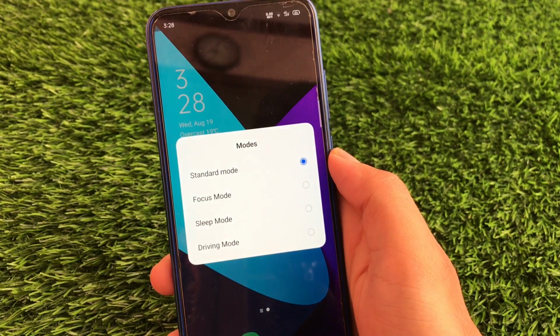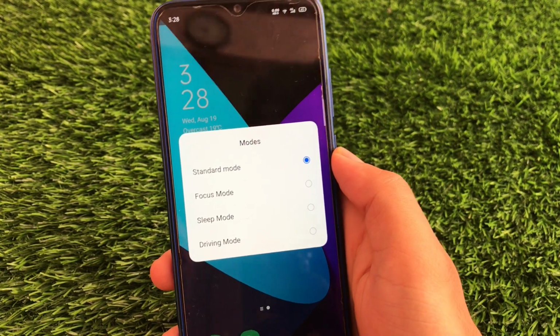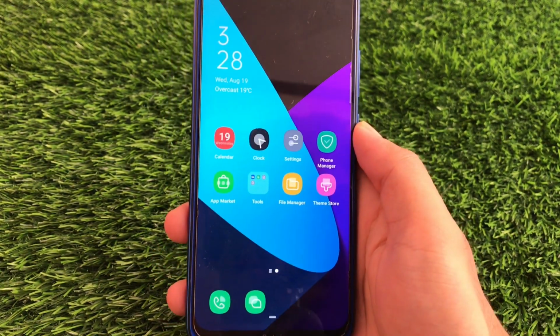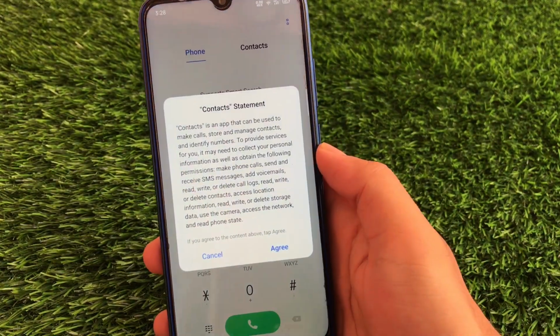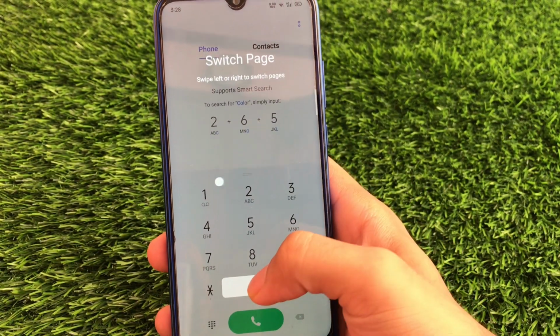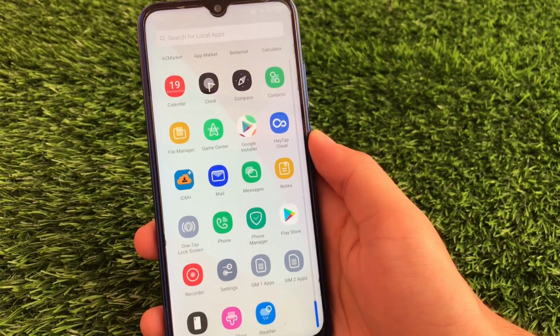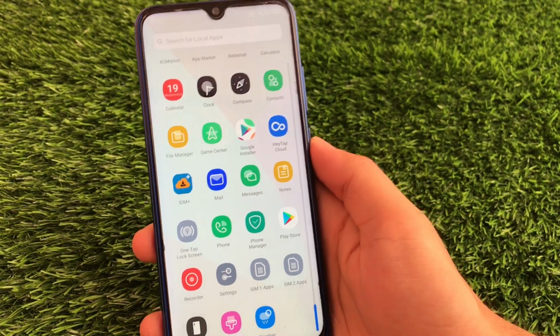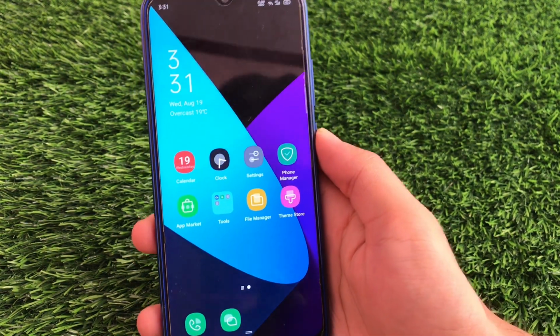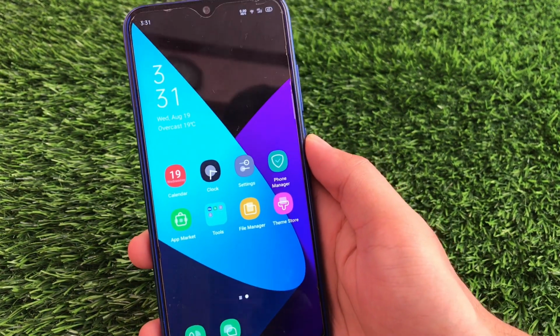You have this modes option available, in which you can use the standard mode, focus mode, sleep mode, and driving mode. And these are kind of very interesting things. You have a dialer pad, and I am not sure about the bugs because GSI bugs always depend. So guys, let me just tell you some things regarding this Color OS latest GSI, which is bootable right now, and you can use this GSI on almost any Treble supported device.